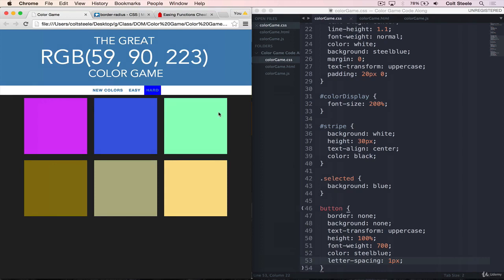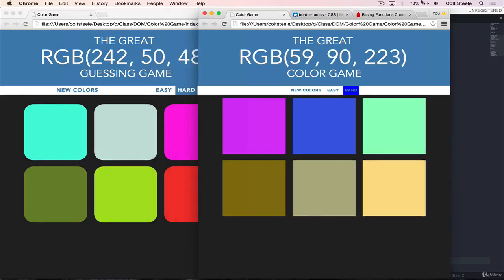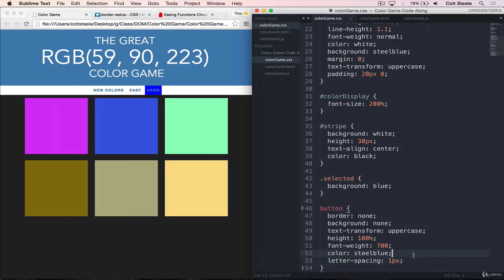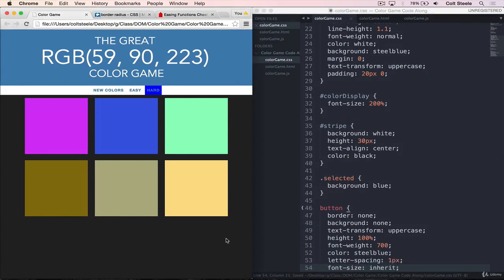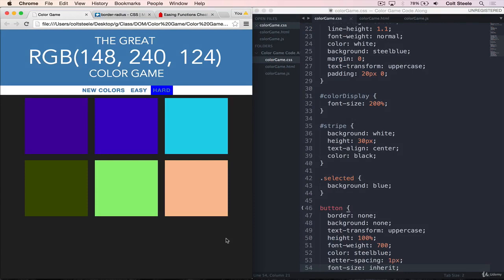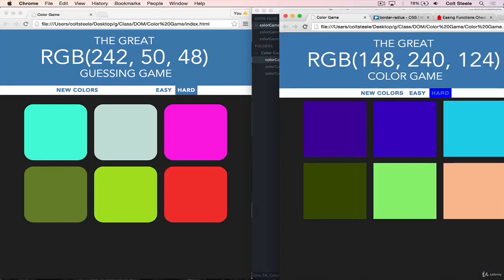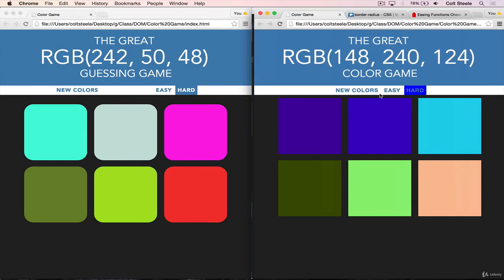Lastly, let's focus on the font size. They seem a little bit too small. So we're going to just use font size and set it to be inherit. And if I refresh, you can see that they inherit the font size and we don't have to explicitly set it. So let's take a look now. One of the big differences is that they're currently spaced differently.